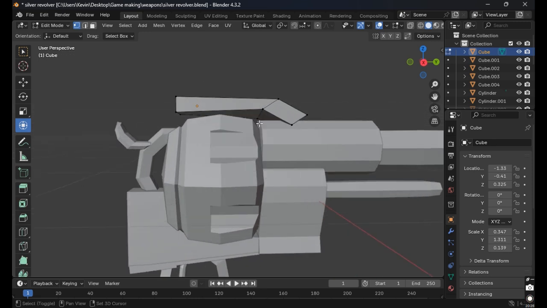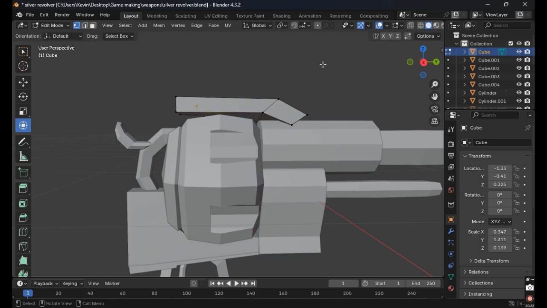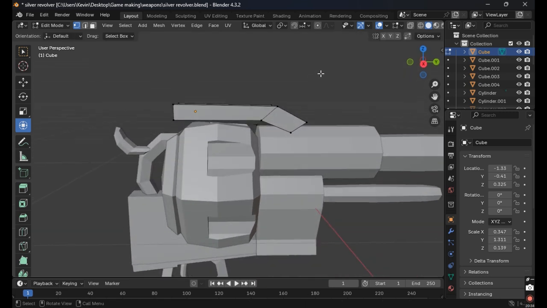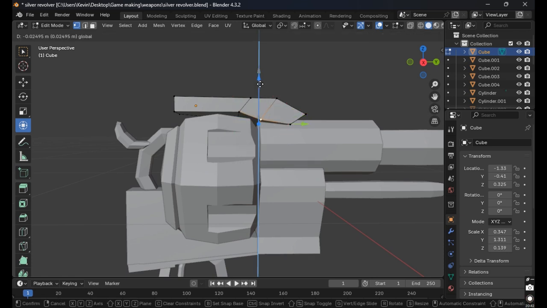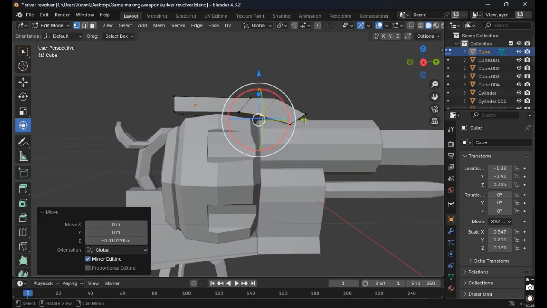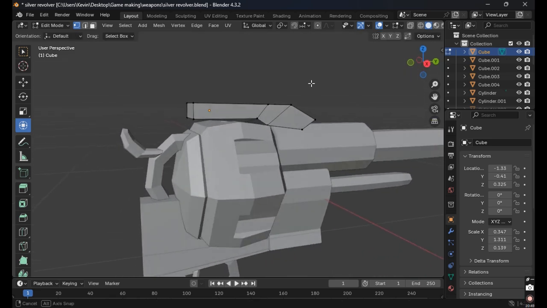Over here we got a bit of a problem. We're going to have to move this down a little bit. If I move that down, it moves all of it. So I think I'll press Control R, do a loop cut right around here, and Control R over here and over here. Move that only down. Move it a little bit away. Move it down there. Okay, good.